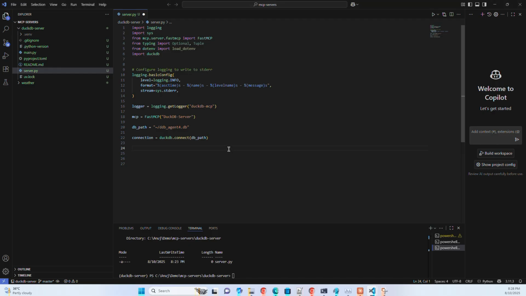Now let's start creating some tools which are necessary to connect with the Cloud IDE. First we will test it, and then we'll add more tools into it. So what is necessary? Execute query is one of the things that is really necessary to connect with the database and fetch the data from it. So first we will create our run query tool.